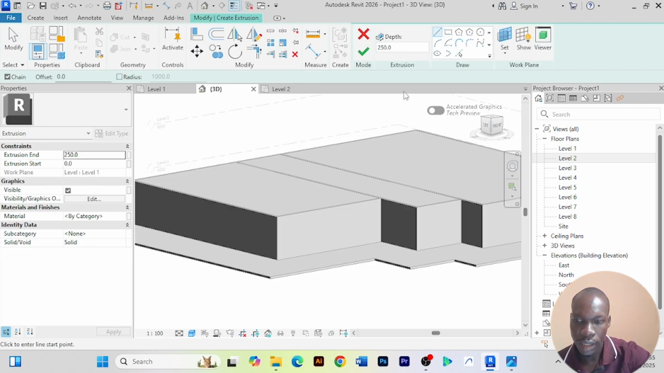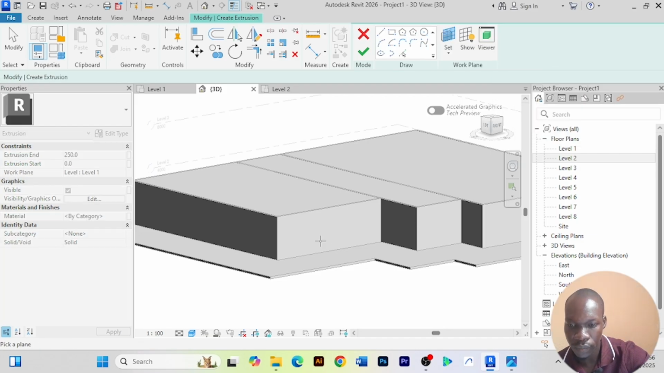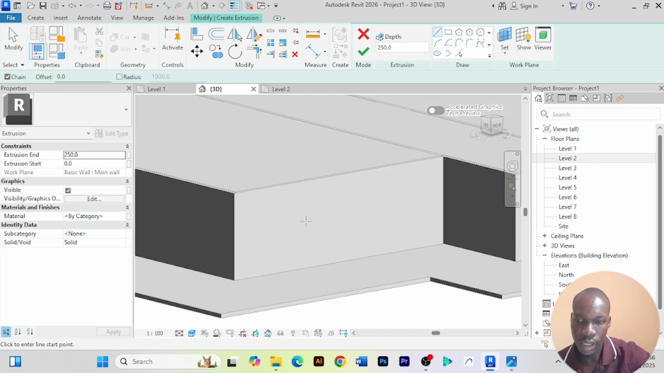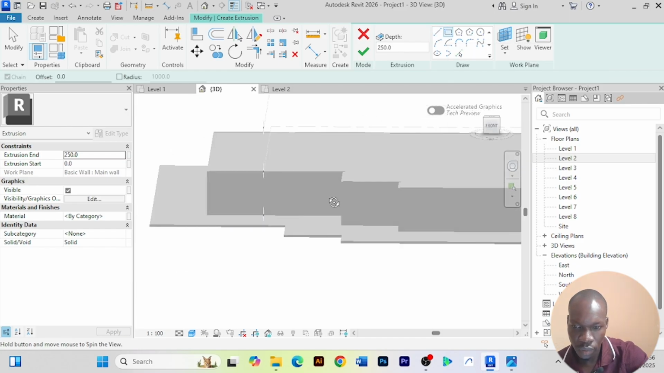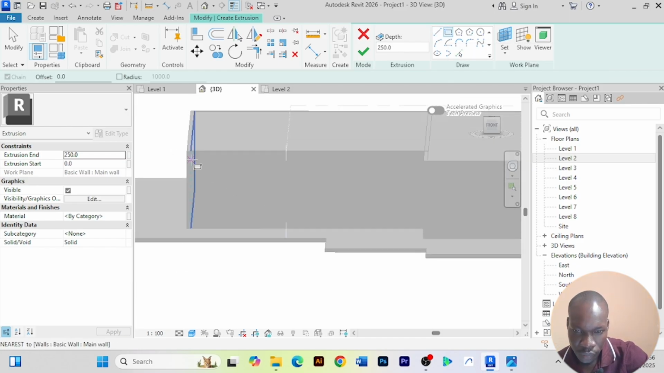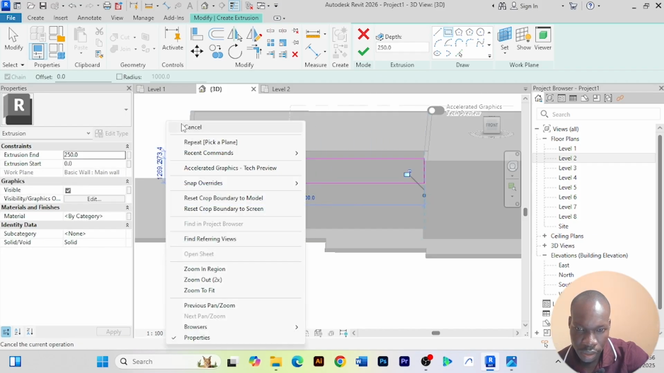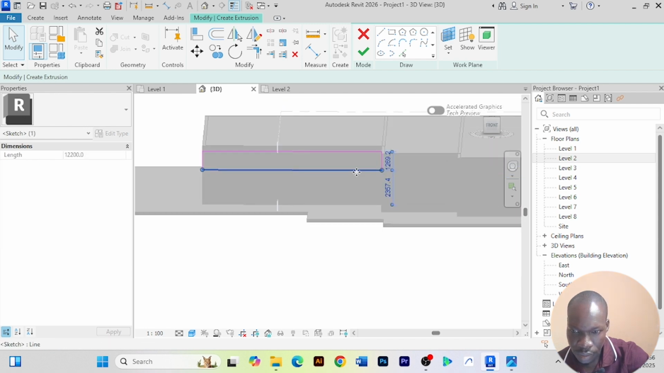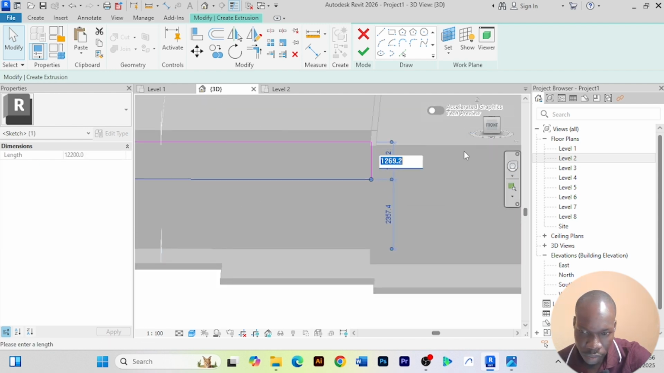From there I need to come to this set. I'll click on pick a plane. I'll pick basically this plane here, like that. Then I'll use the rectangle method to design this. So I can just create a block here like that. Then you can measure it, let's say 1.2.